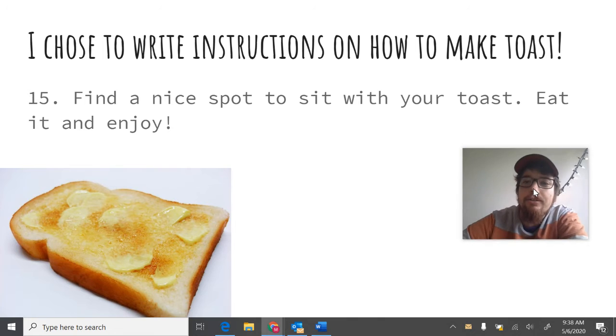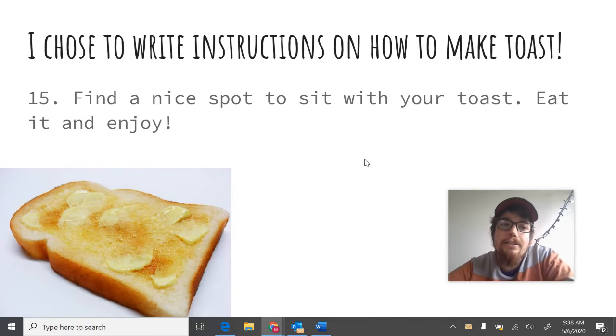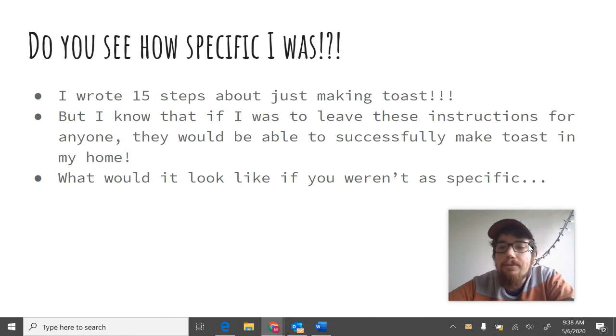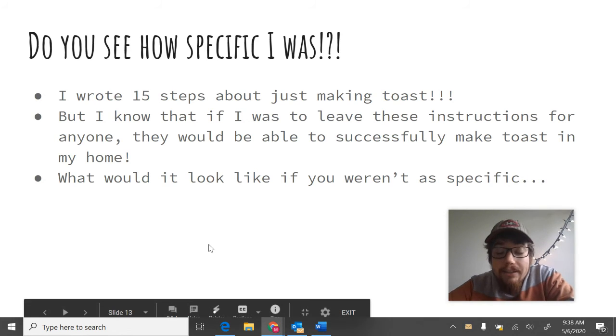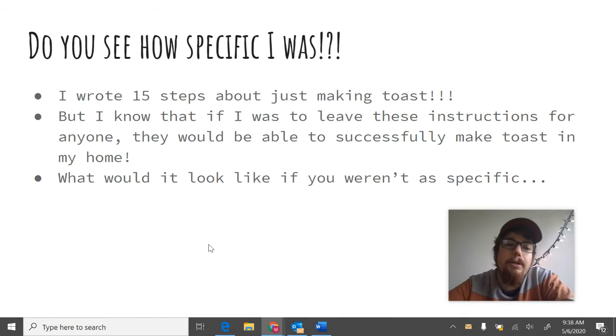We made toast, okay? So, 15 steps to do something very simple, but I was very specific and explained everything as best as I could. So, I wrote 15 steps just about making toast. But doing that, I know that if I was to leave these instructions for anyone, they would be able to successfully make toast in my home. They could find the toaster, find the bread, make me some toast.